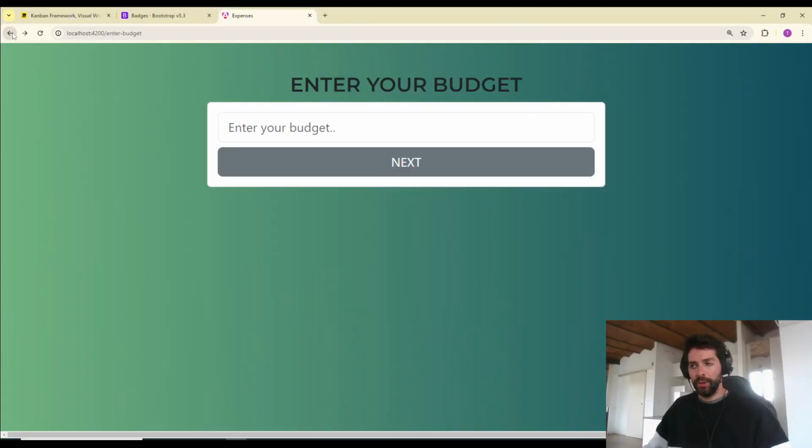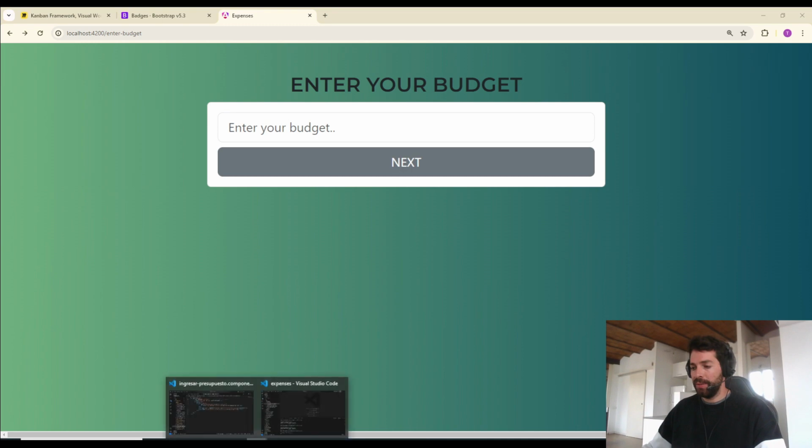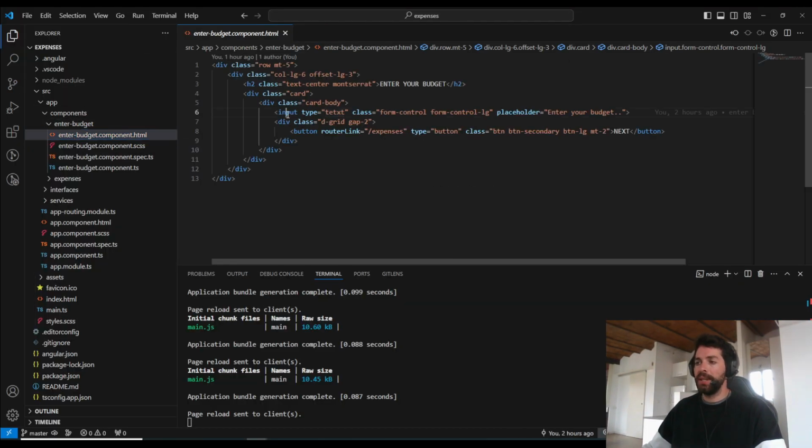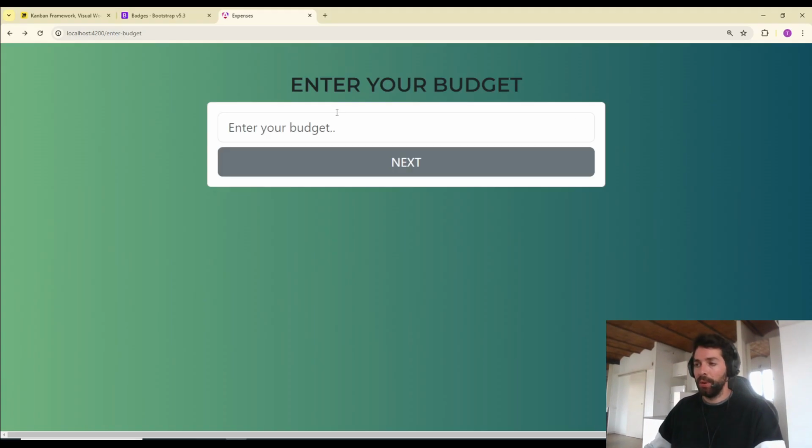Okay, now we are going to work in this component. We have as a requirement that the user needs to put a positive budget. And at this moment, if you look at the component enter budget, in this input the type is going to be number. We can prevent the user from typing any characters, but the problem is that the user can put 0, or the user can put some negative numbers, and we need to avoid this behavior.